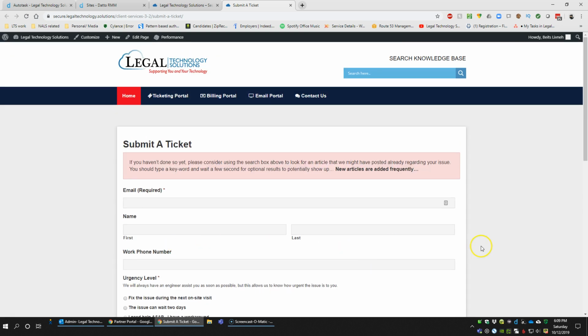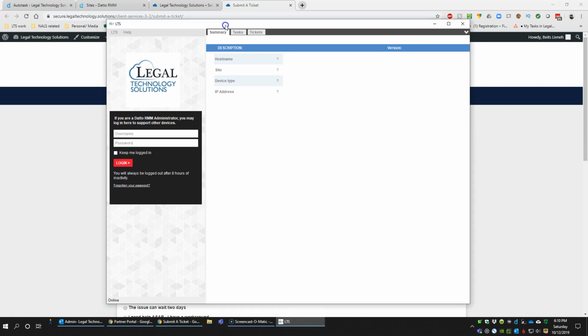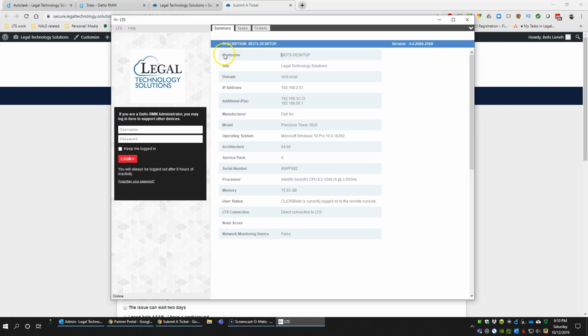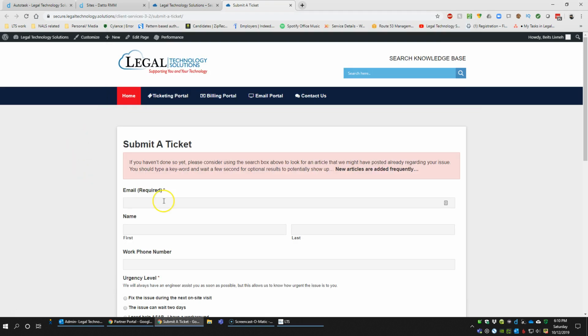Another way for clients that are on a monthly plan and do have the monitoring agent on their computer is to click here on that DATTO icon. Double clicking on it will open the window, and it will show them their computer name. So if somebody is calling us for tech support, or if they created a ticket using this form, we need to connect remotely to their computer.